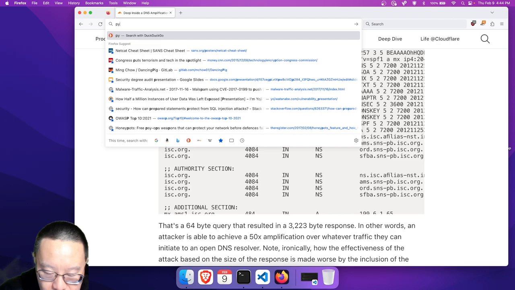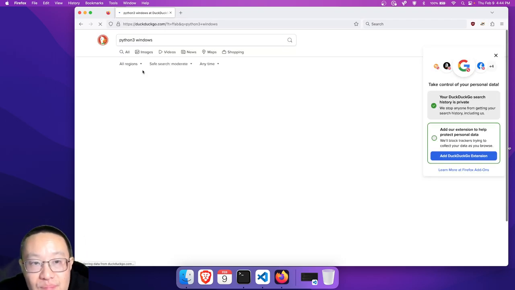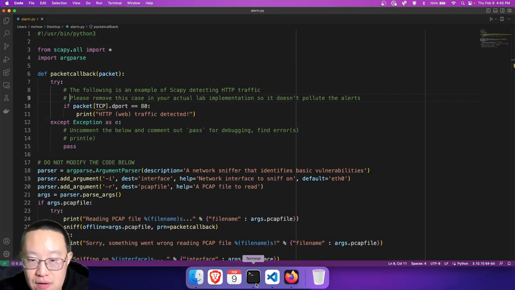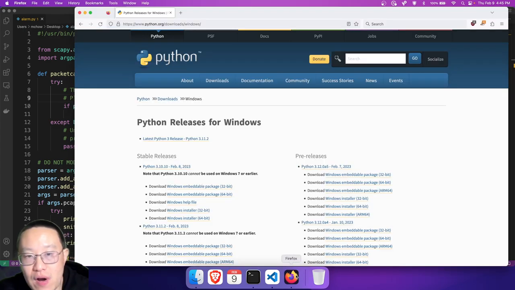If you're on Windows, go to Python releases for Windows. You can use either 3.11 or 3.10.10, either one. Just use the installer for Windows here. So that's step number one. Make sure that you have Python 3 installed. Python 3, not Python 2, because Python 2 was deprecated a year or two ago.